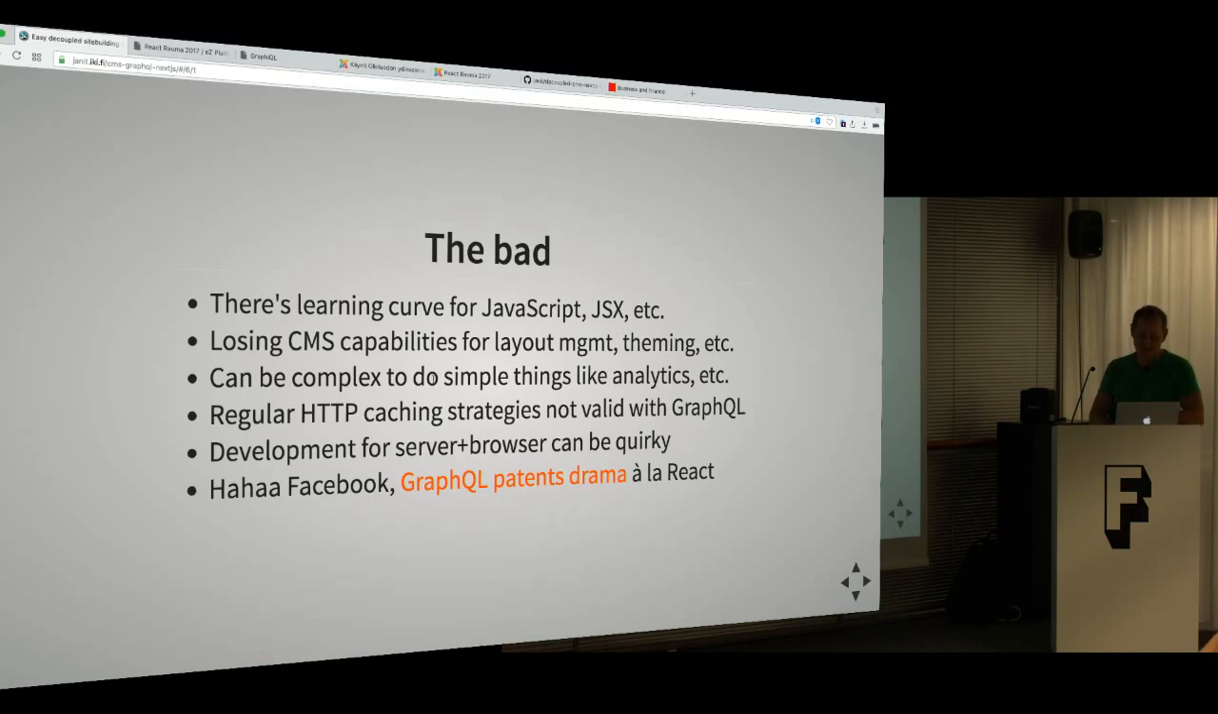Then obviously regular HTTP caching strategies won't work, because you have two different things. You have one server-side rendered view. If you cache that, then what if your feed is not cached? You can end up in a new world of issues, especially if you're thinking about site building. Then still, server plus browser development can be quirky.